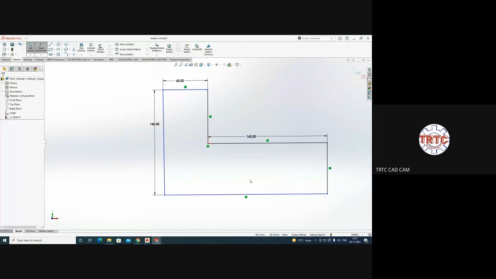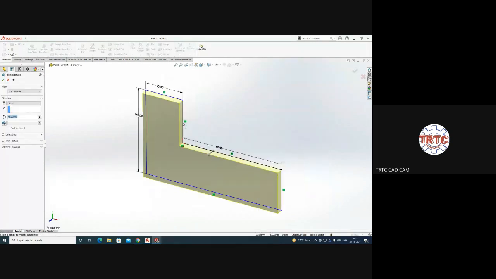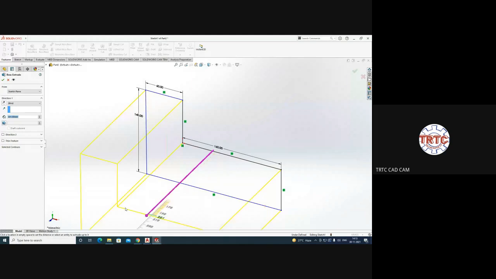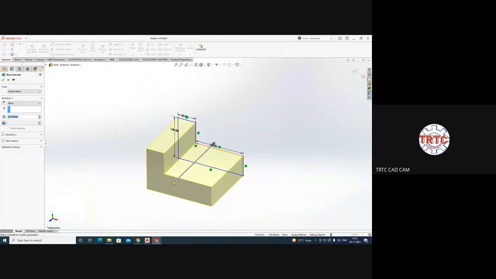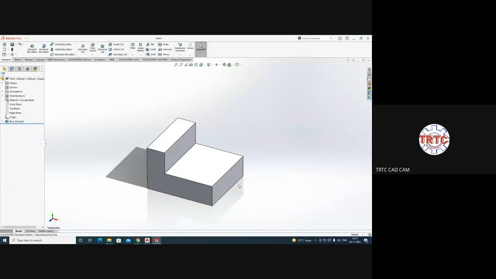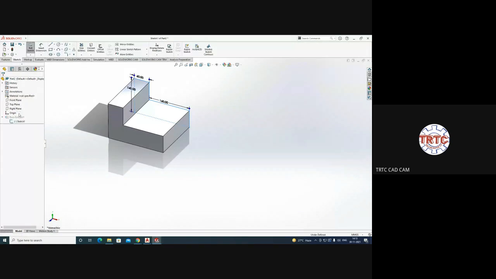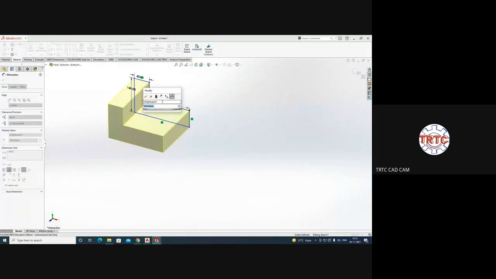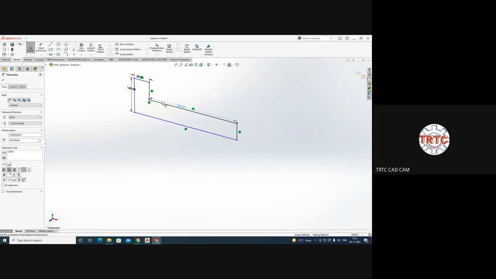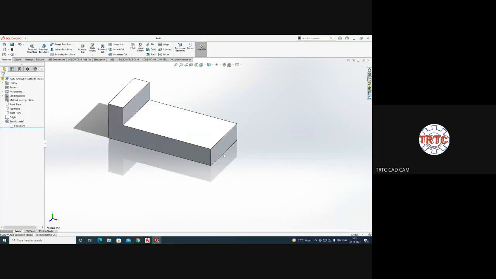I just want to use the pull command, I mean, call extrude here. Extrude this part. We'll go for instant 3D. It's okay. I can re-edit the sketch. As you can see, the sketch is here. If I edit the sketch and increase the dimension, let's say I'll make it 350, exit, it will get updated.